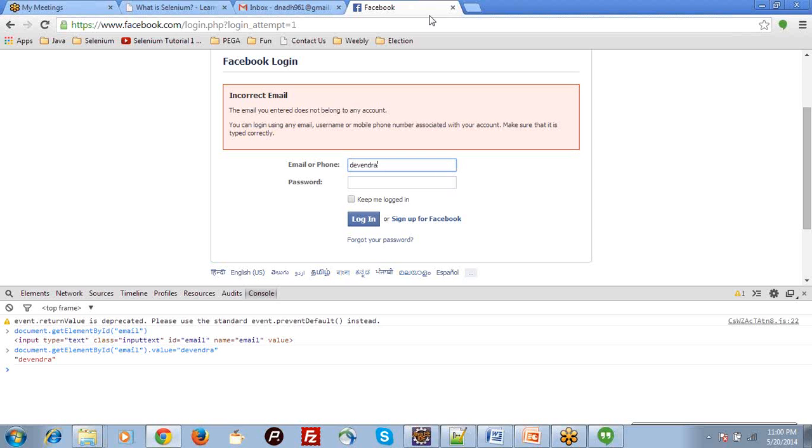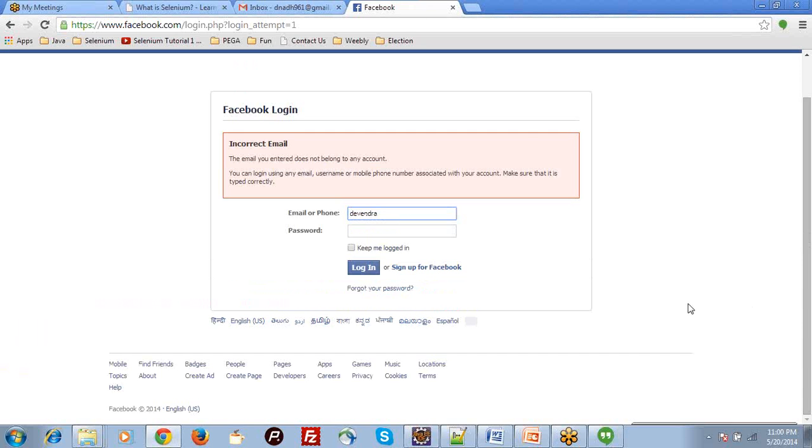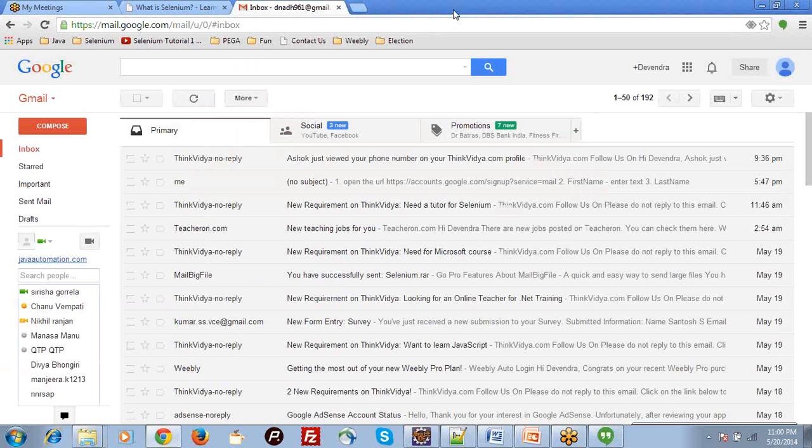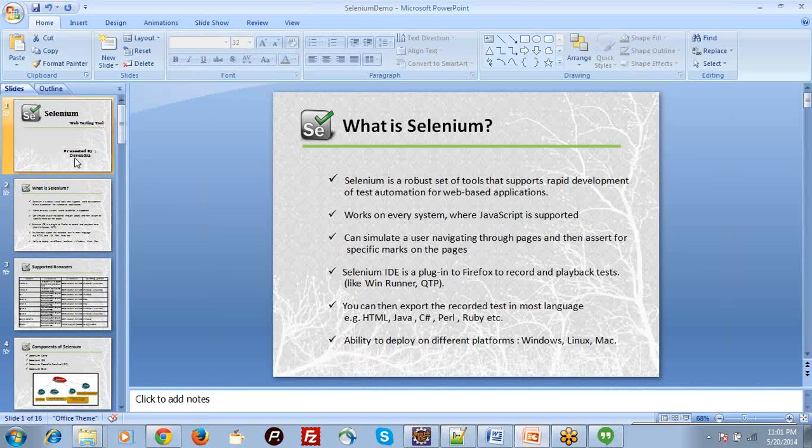So not only Java, you can write the script in any one of the languages. There are around 6 languages. So this is about why Selenium and what is Selenium. So now I will go to the presentation. What is Selenium?